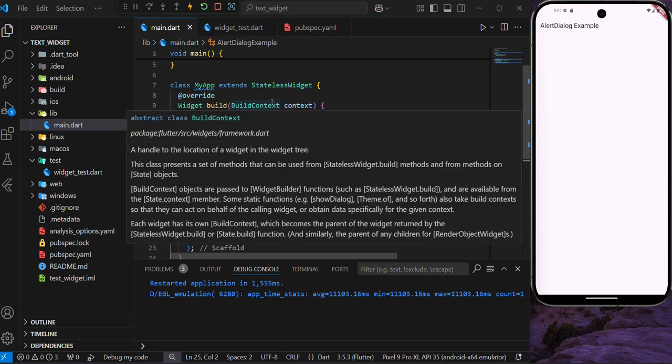First, what is an alert dialog? An alert dialog is a simple way to display a message or prompt users for input in your Flutter application. It usually has a title, content, and actions like buttons. Now let's build one together.